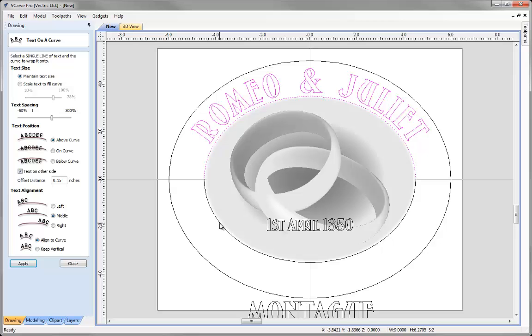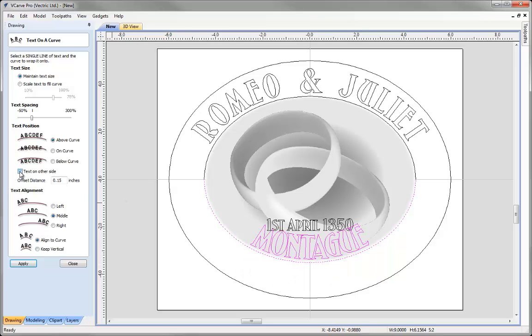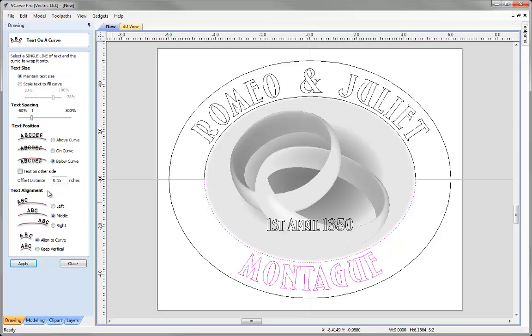Now within the same tool I can select the bottom curve, shift and select the last name, Montague here, and hit apply again. Now that's okay at the moment, but it's the wrong way round, so I need to change that so that the text is on the other side, and this time say below curve. The offset distance is correct, and again all I may want to do is increase the spacing a little there.